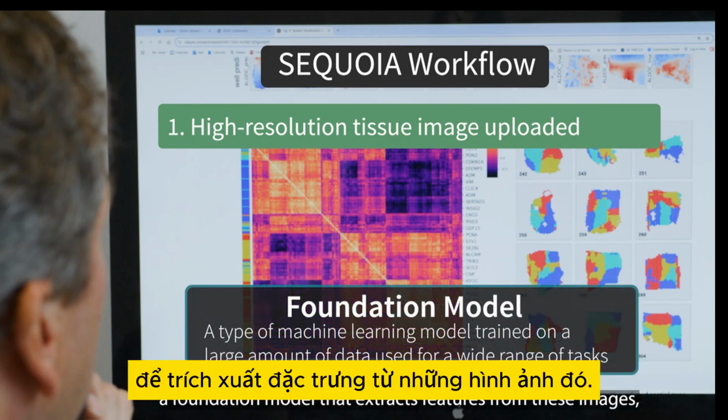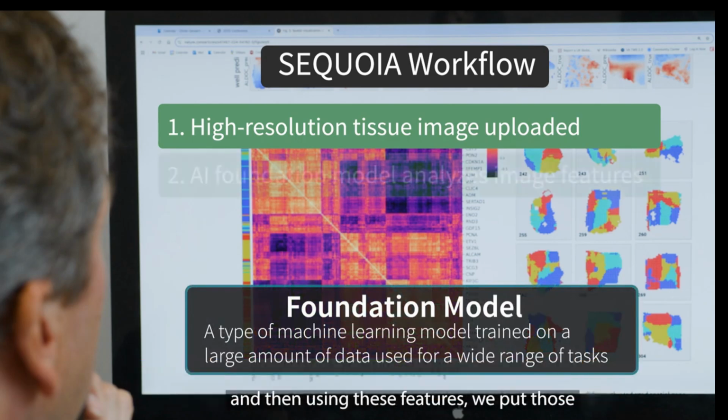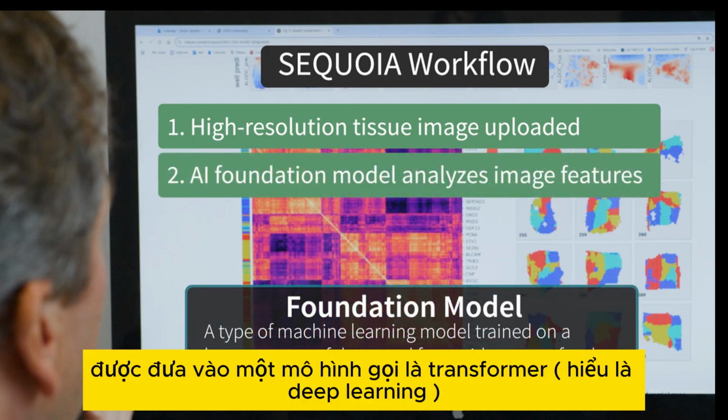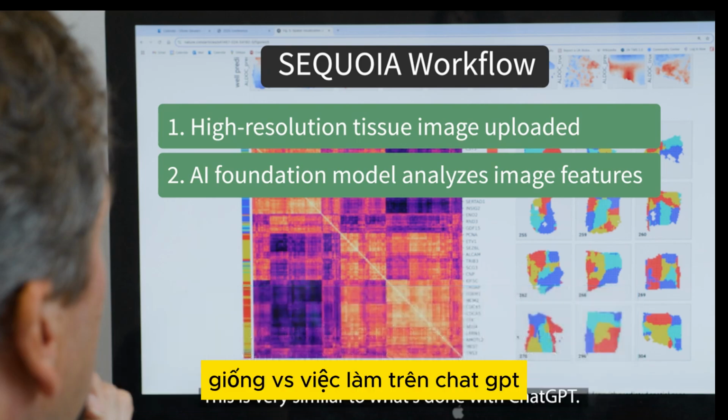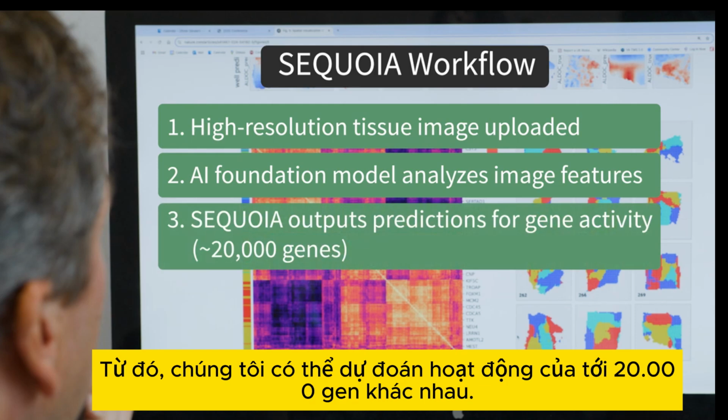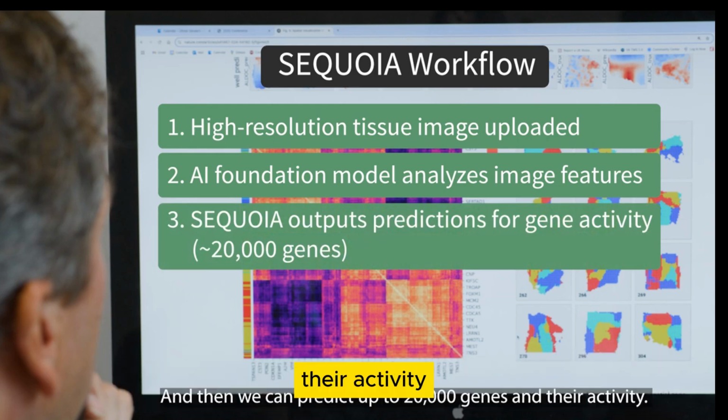This model essentially looks at the image, and then we've built an AI workflow that is based on a foundation model that extracts features from these images. And then using these features, we put those in what is called a transformer. This is very similar to what's done in ChatGPT. And then we can predict up to 20,000 genes, their activity.